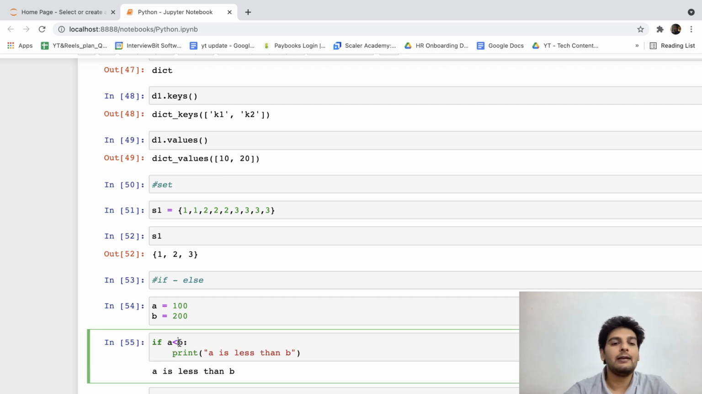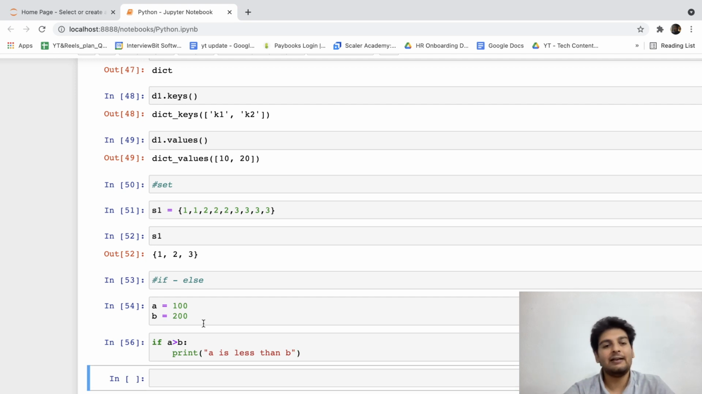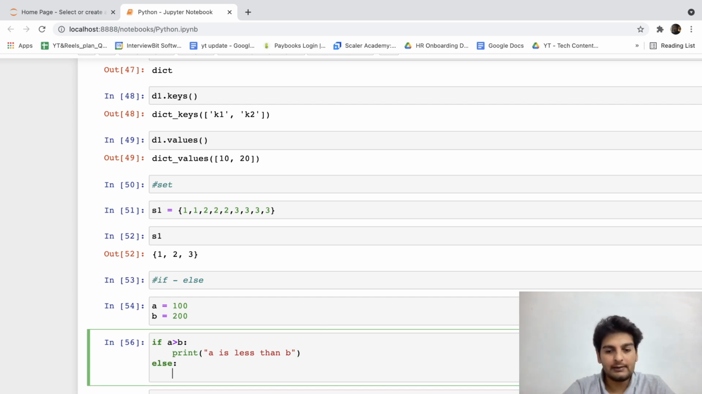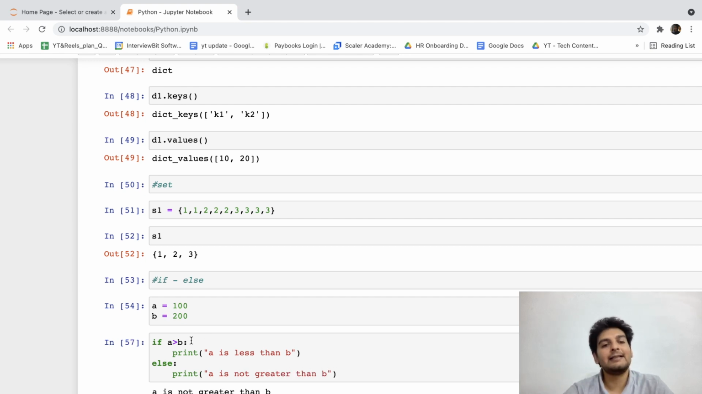But on the other hand, let's say this condition is false. Let's say I'm checking if A is greater than B, then this condition is false. Since this condition is false, I'll not enter this if statement, and I'll skip whatever is over here. But let's say, even if it is false, I want to print something. So here I'll add else. If this is false, then I want to print out A is not greater than B. As you see, since this condition has failed, I'm skipping this, I go to else and I print out A is not greater than B.